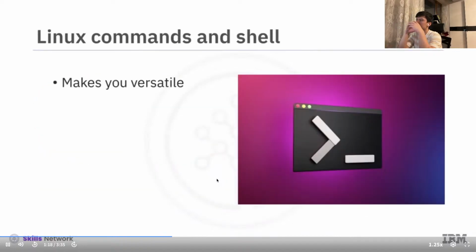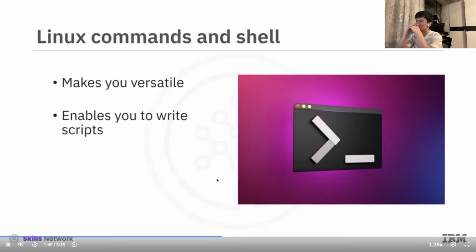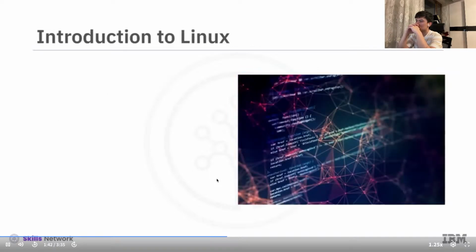Learning Linux commands and shell scripting, Bash in particular, makes you versatile. If you're a software developer, data scientist, data engineer, systems administrator, DevOps professional, system architect, or software engineer, a good understanding of Bash commands will enable you to write scripts that simplify the building process of all sorts of data pipelines and application workflows.